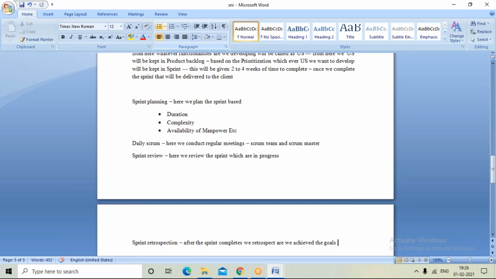But as far as artifacts and the agile process are concerned, the first thing we do is sprint planning, then daily Scrum, review, followed by retrospection. This is how generally we work under agile teams. Understood? Clear? Rekha, Monty, clear or not?